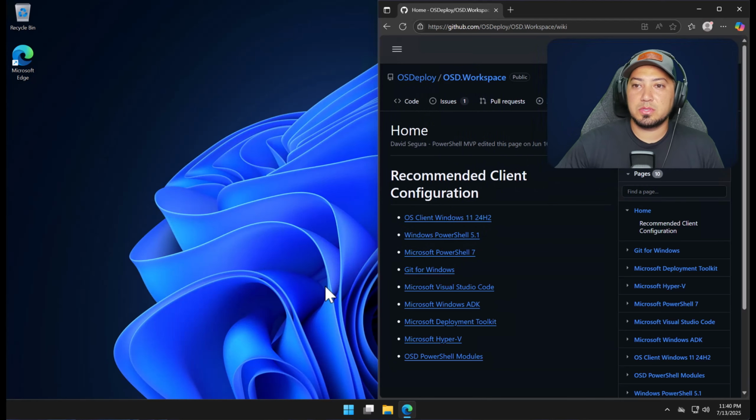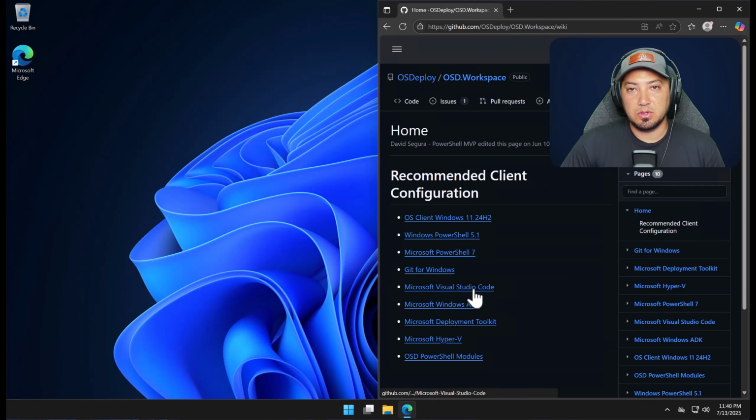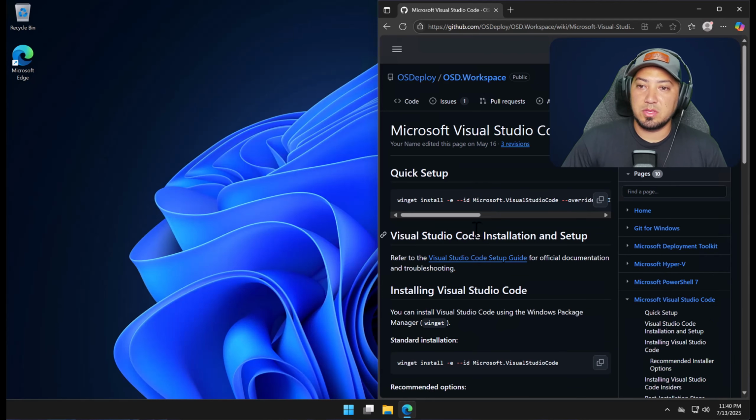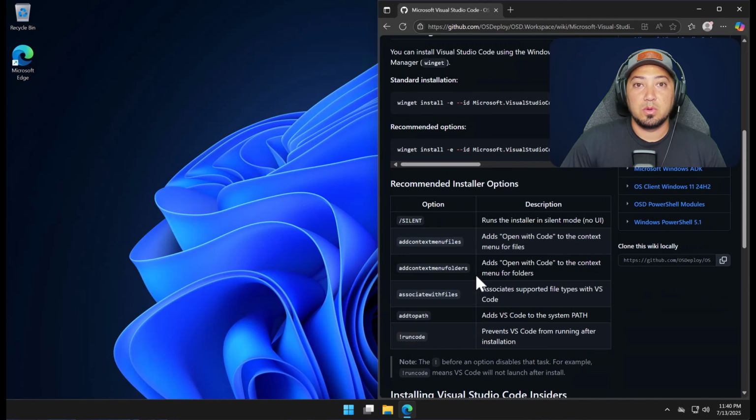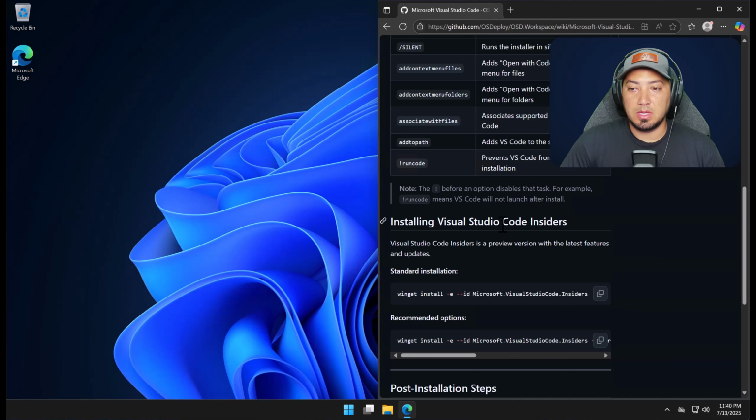Just like the other videos, let's start from the wiki here, and I'm going to select Microsoft Visual Studio Code. And we have another quick setup command here to install it via winget. You can see here that we have some override switches on this one as well to add it to the context menu and some other items. Just like the other installations, we have some information on what those are. Go check those out. We also have some commands for installing the Insiders branch of Visual Studio Code. That's optional if you want to install that one.